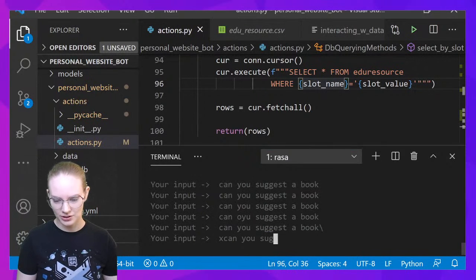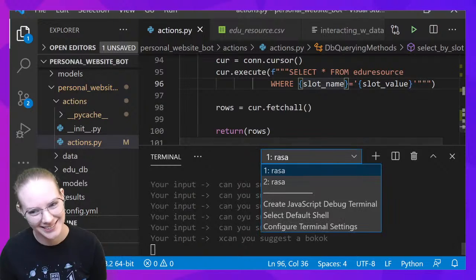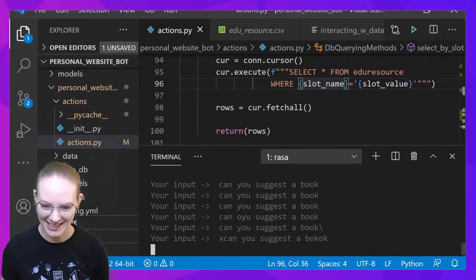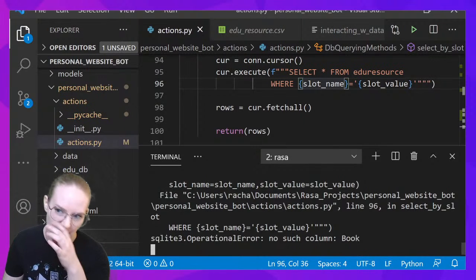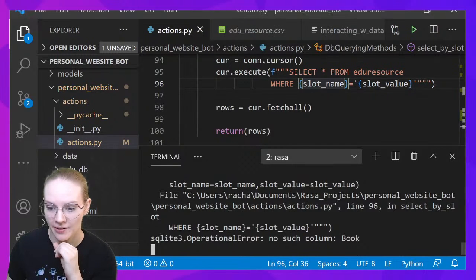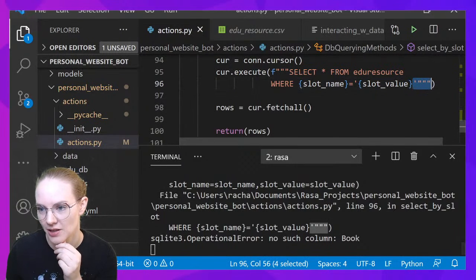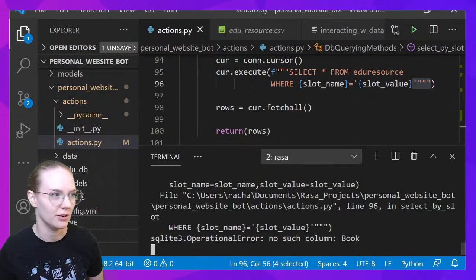Can you suggest a book? Okay, same error. And again, you can see that, based on the error traceback, the code has been updated in the way that I just updated it. So I don't think we need to restart the action server. I mean, I think it's probably fine to do every so often anyway.